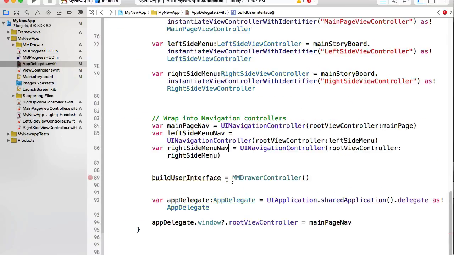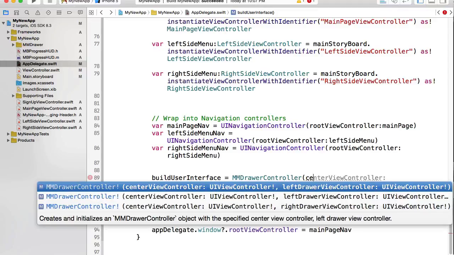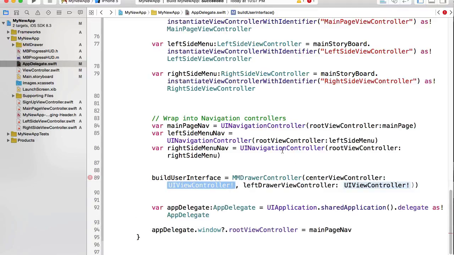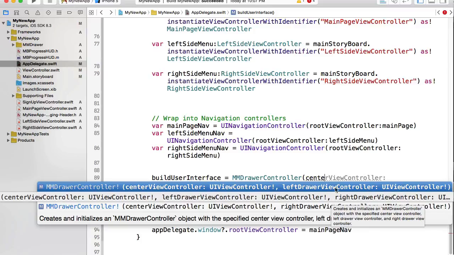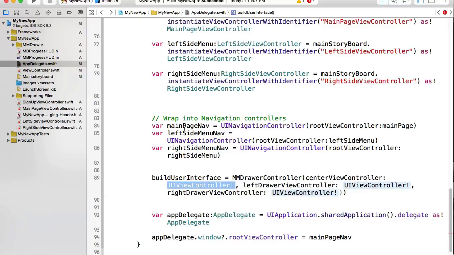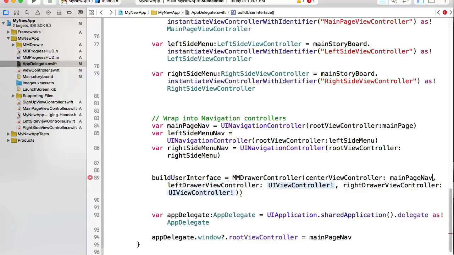So I'll go back and I will start typing, and it should suggest me center, right? Center view controller, and center view controller is our main navigation page. And the left side, oops, I've selected the wrong one. So if I type again, center view controller, a left side view controller, and the right side. So that should be this one. Center view controller is our main page. Next, a left side view controller is our left side, and a right drawer view controller is our right side. Okay, so, and this one is extra.